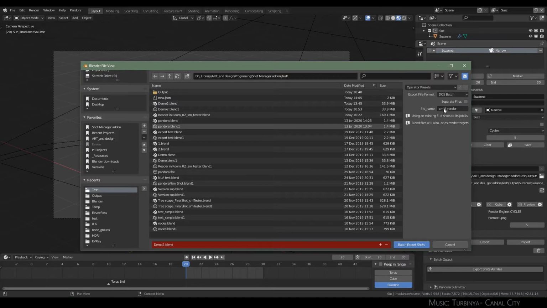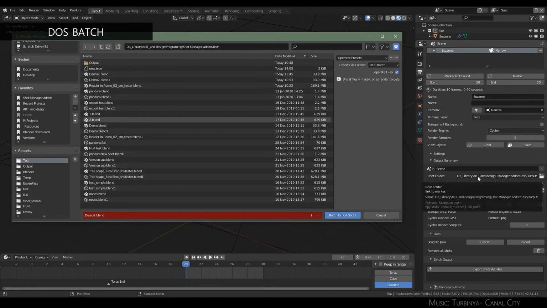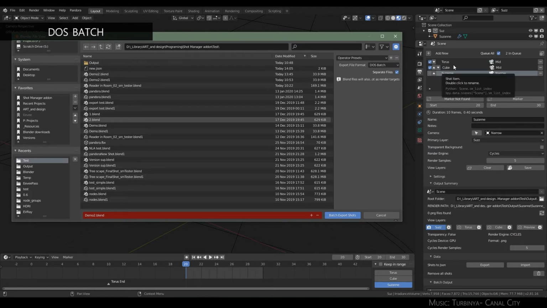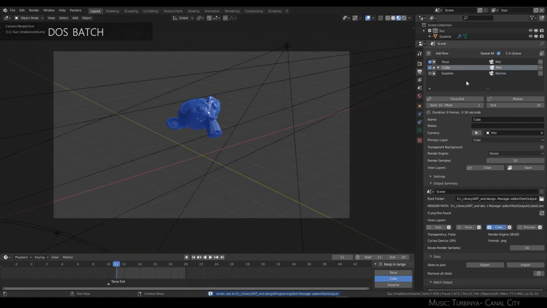So I'll do a little demonstration of what this means. To separate files for DOS batch basically means to create a batch file for each shot rather than one batch file that will render all of your shots consecutively. And it'll also output an associated blend file. So it won't go automatically to your root folder dash shot name. For the batch file, you just choose where you want to put it, and the batch file will contain all of your output information needed.